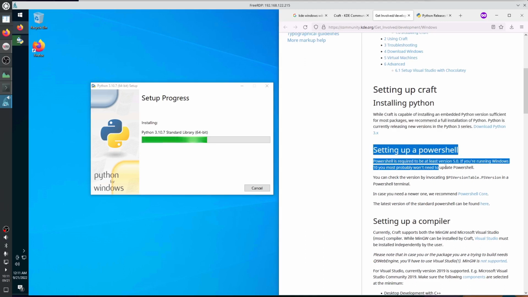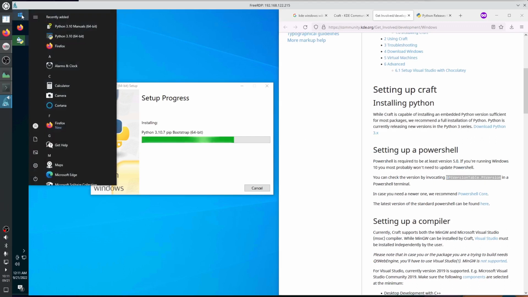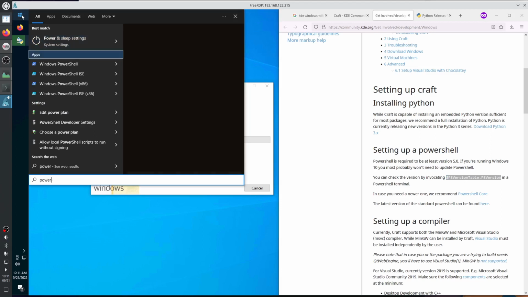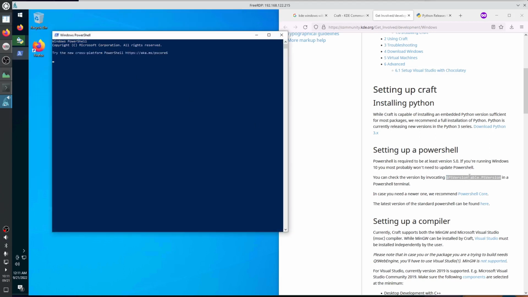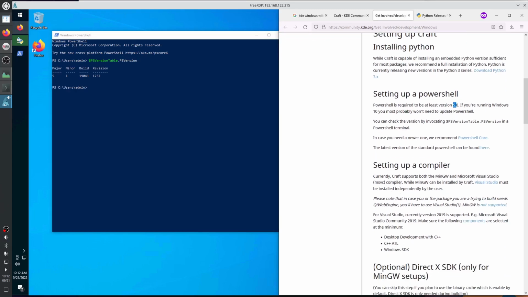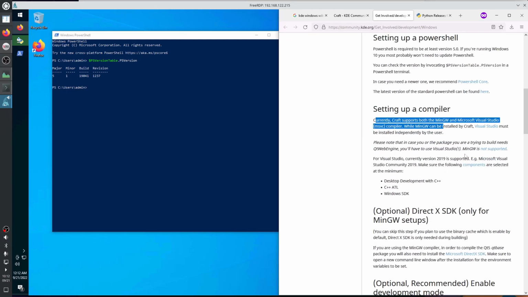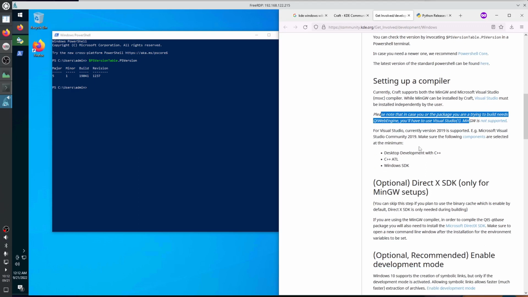We need to set up PowerShell. PowerShell is required to be at least version 5. And we check with this PowerShell command. Okay, so PowerShell. Copy and paste. So it's 5.1, which is greater than or equal to 5.0. Setting up the compiler. So we want Visual Studio. Only version 2019.